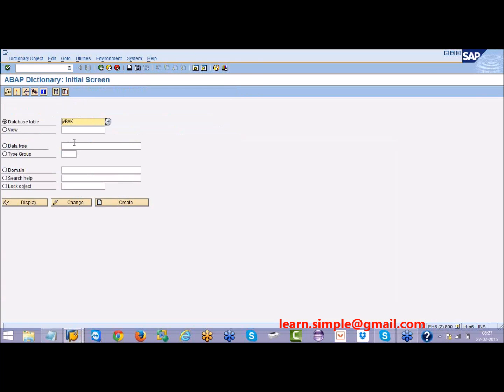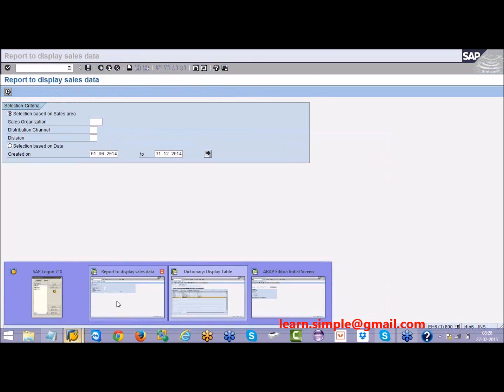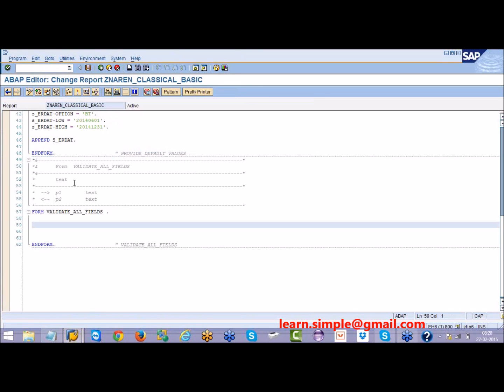So I will take you to that table once. So here the student table is there. In the student table, you have a field called employee ID. Correct? So now my question is, assume tomorrow you are writing a program and you want to validate employee ID. You want to validate employee ID means you want to check whether the employee ID is existing or not. Will you check in the student table or will you check in the employee table? Your report is making use of this student table only, something like our report is now making use of VBAK.